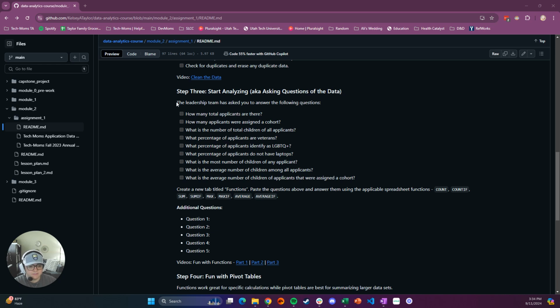So this step here, let's just read through it quick. It says the leadership team has asked you to answer the following questions, such as how many total applicants are there, how many applicants were assigned a cohort, what's the number of total children of applicants, and so on and so forth. The way that you can answer these questions is actually really quickly using functions that exist in Excel, such as count, count if, sum if, max if, average if, and so forth.